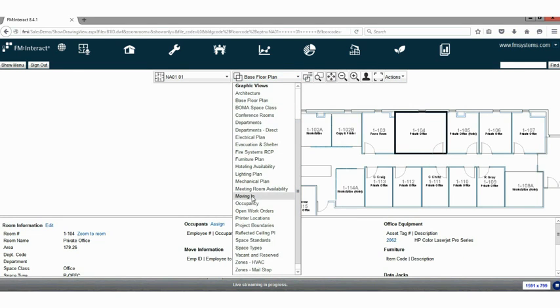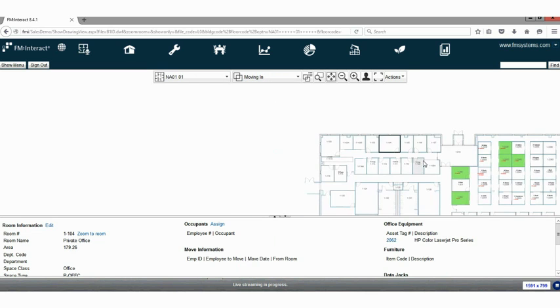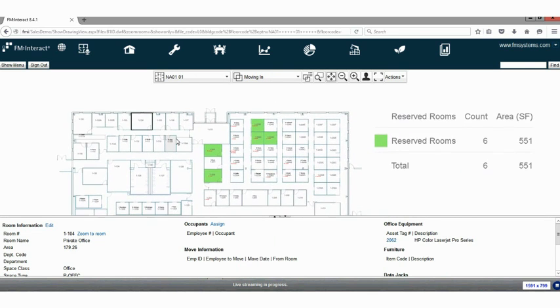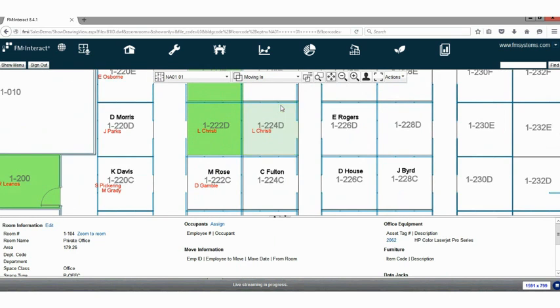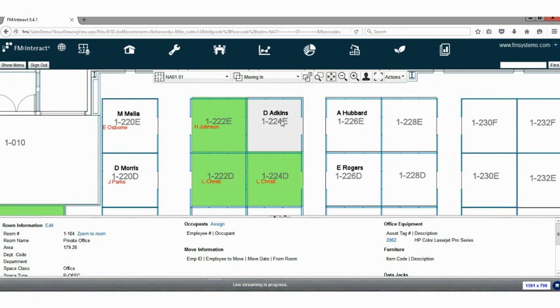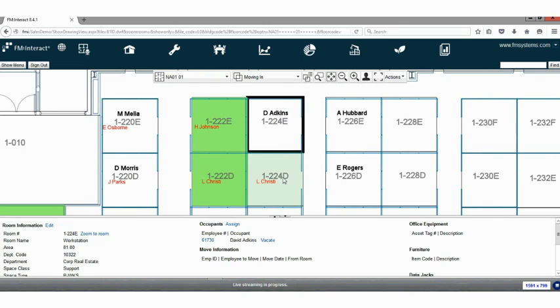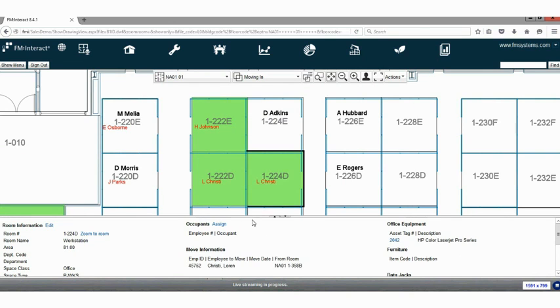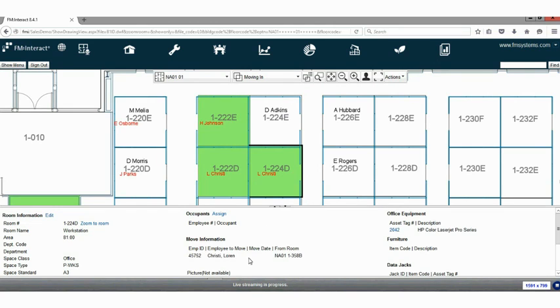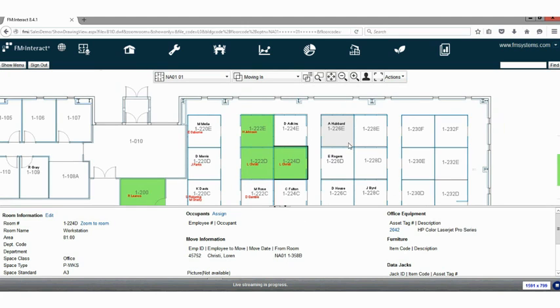Now I'm going to pop into another view here called the moving in view. What this enables me to do is see that I've got 6 upcoming moves scheduled for this floor plan. When I zoom in here, I can see who exists in this space. If you can see space 1224E here, we've got D. Adkins in that space. And these other spaces down here, like 1224D, we've got an occupant who's going to be moving into that space in the future. You can see that detailed down here. Lauren Christie is scheduled to move into this space.